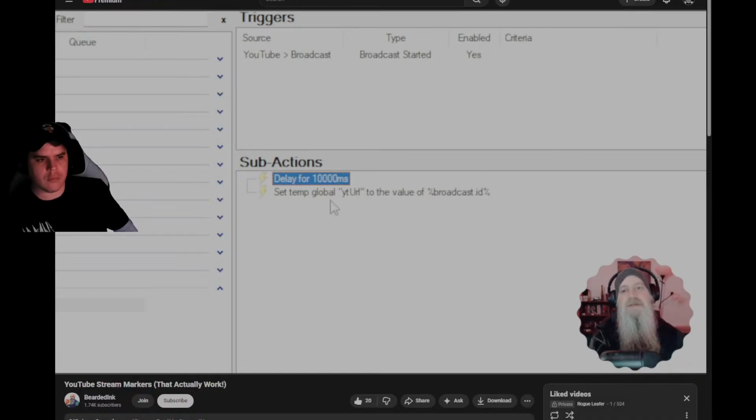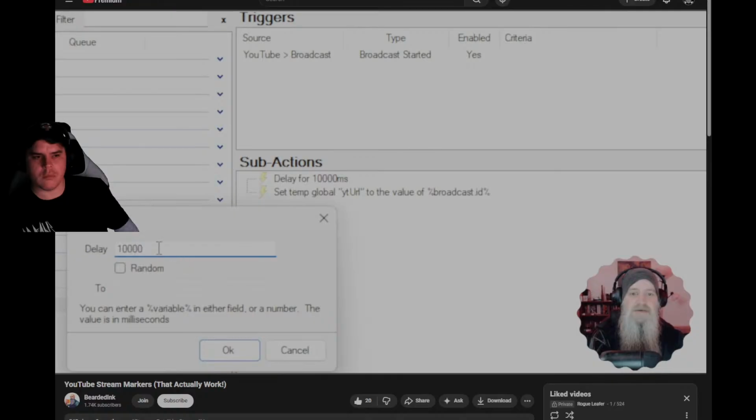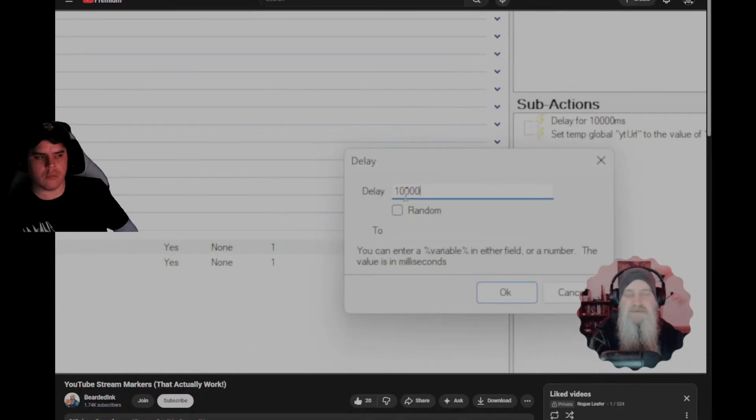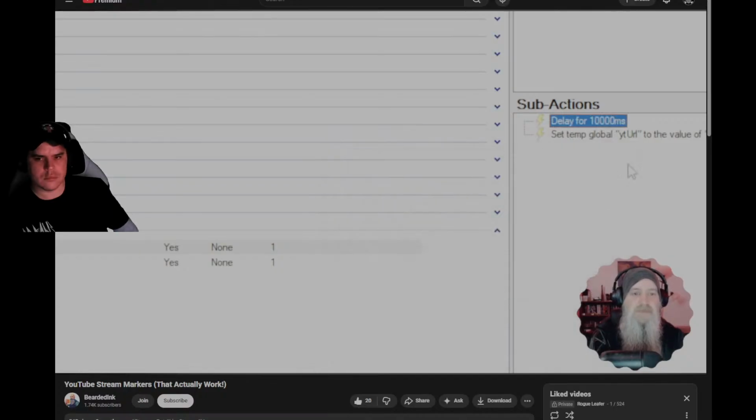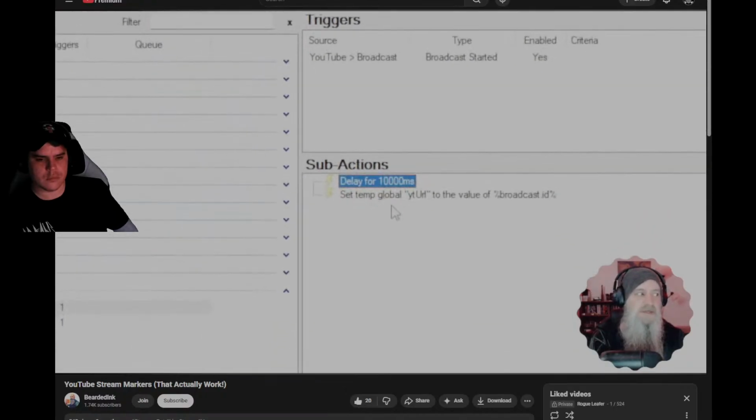Now, if you get through this and you're testing it out and you find that your variable is not being loaded, you can just come in here, double click on the delay, and then increase this time to something like 15,000 or even 20,000. Of course, you won't be able to make your stream markers for that time. So we have a 10-second delay before we can make our first stream marker, but that's still better than the minute and a minute and a half that is standard on the YouTube stream marker. But other than that, you don't really need to do anything in here.